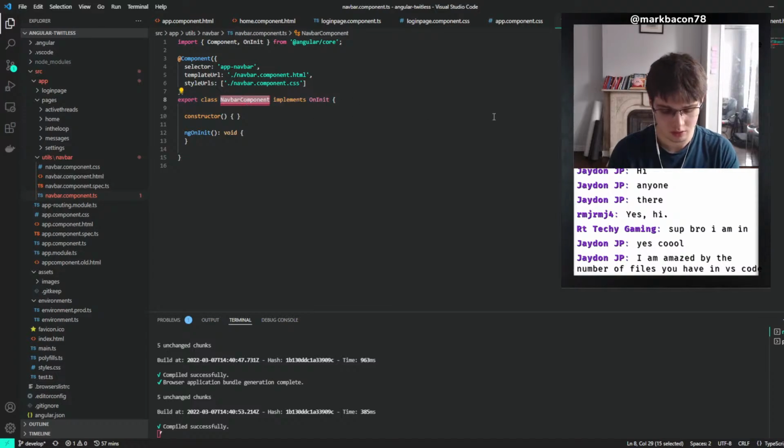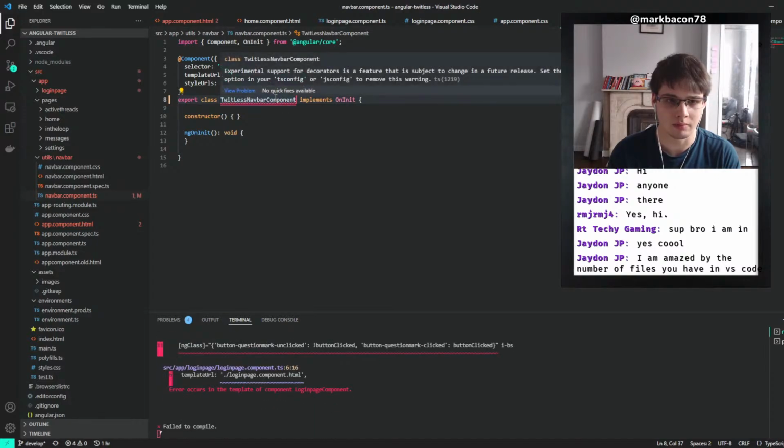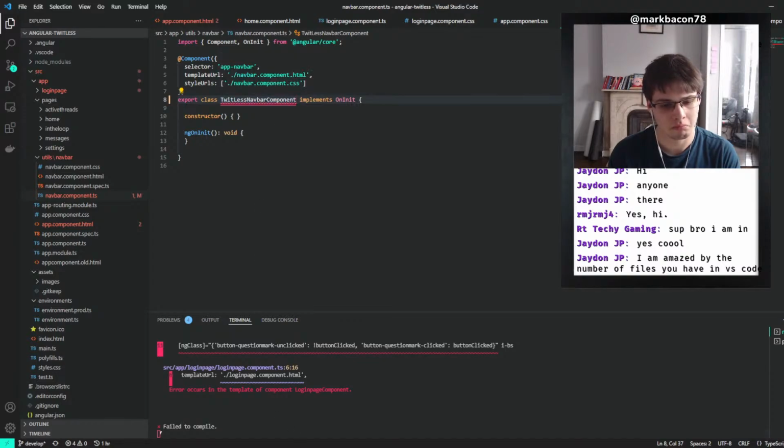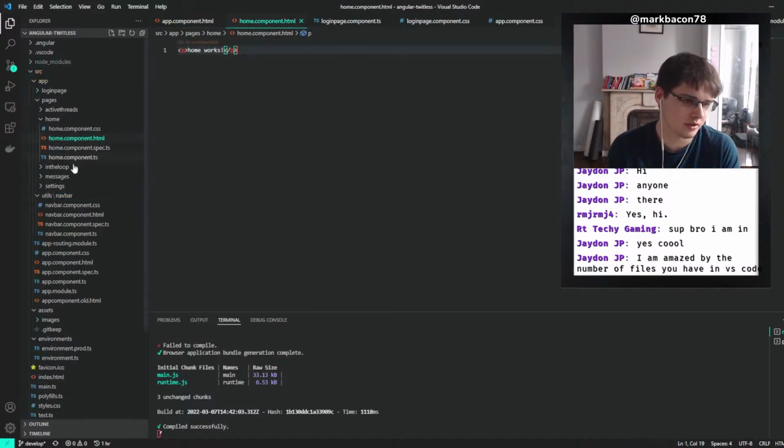So, TwitLess navbar component. Oh, what? What is experimental support for decorators is a feature that is subject to change. Oh, okay. VS Code is just having a day. It's fine.